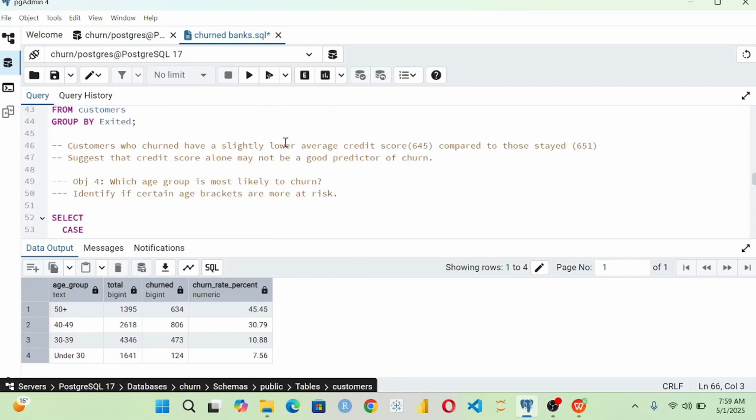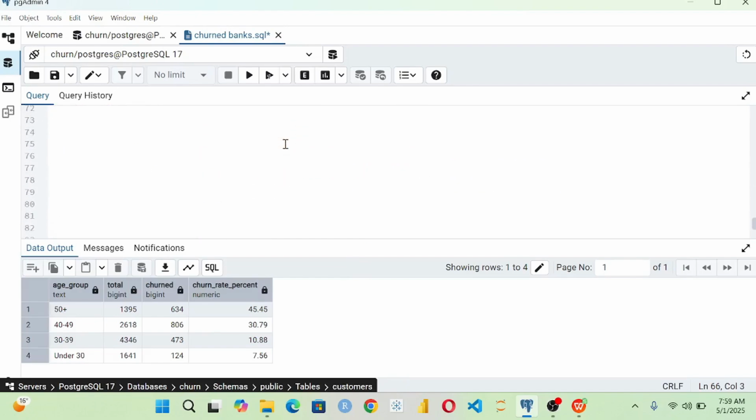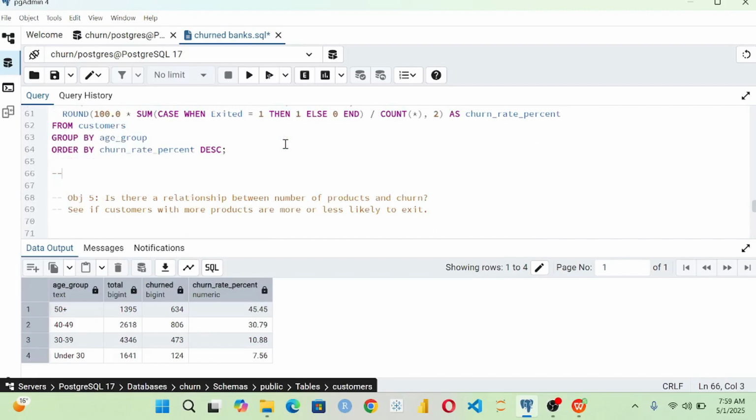We want to see the observation. Our question was, based on age group, which age group is more risky compared to the others. You can see we have grouped our age groups as under 30, 30 to 39, 40 to 49, and 50 plus. The majority of customers are between 30 to 39. Under 30 is also a big number, bigger than 50 plus. The customers with the highest churn rate are those aged 50 plus. The older people are churning more than the others.